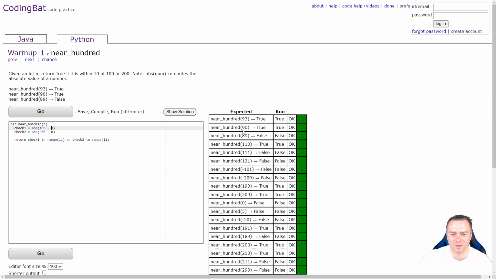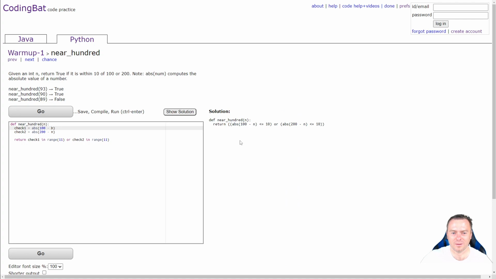So if we go through and go this one, so we go 93, 100 take away 93, that works. So that would leave us with 7. Right, and then the absolute value of that is still positive because it's not on the other side, so that would be true. If we find something that's above it, so 110, so 100 minus 110 would leave us with negative 10, but then the absolute value of that will swap it around and become 10. Okay, so let's see what their solution looks like.